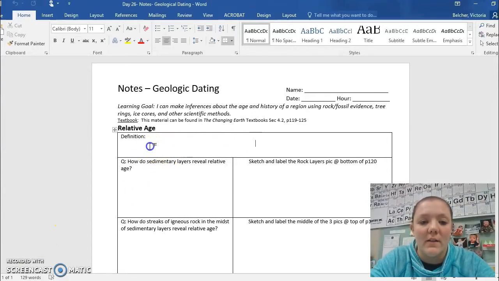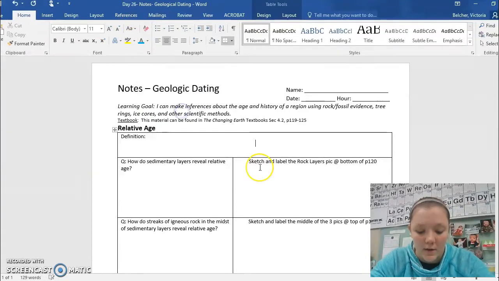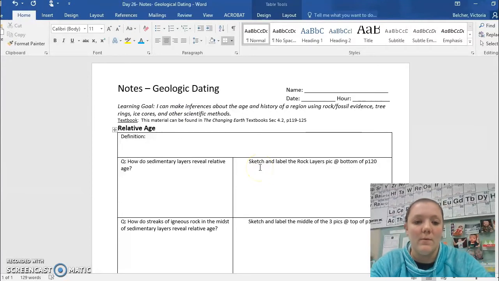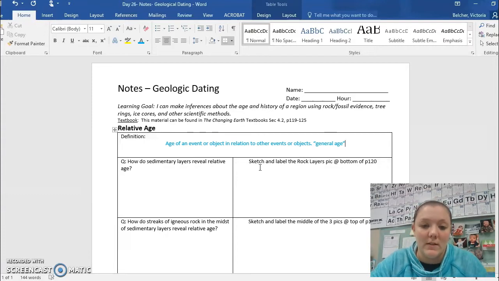Now we're going to go ahead and fill out these notes together so you don't have to do it on your own. Let's use a blue color. The first thing that you read was the definition of a relative age. Let's write down that relative age is the age of an event or object in relation to other events or objects. What's the general age? General age, so we're estimating for relative age. Think of it as an estimation.